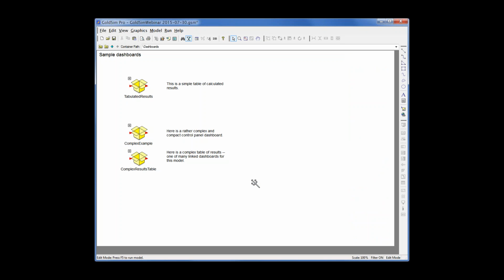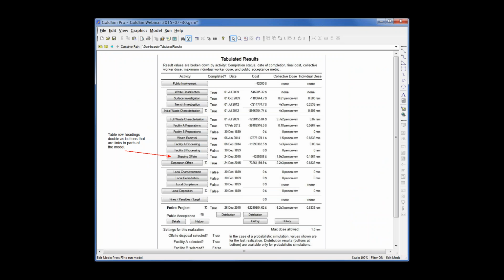Dashboards. Dashboards are a lot of fun. I've been having a good time with dashboards. Here's one that is just outputs. It's just a table of all kinds of results from around the model. This is that decision model again. We're trying to figure out what to do with the waste.